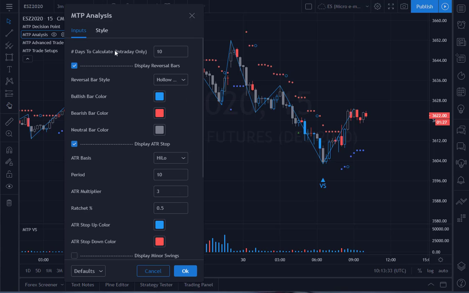Lastly, the number of days to calculate. Ideally we need to leave that as a lower number as possible to allow the script to calculate as quickly as possible, but still have at least 800 to 1000 bars on your chart. So obviously the shorter time frame you have, the lower that number can be. So if you're on like a 3-minute chart, you can bring that down to say 5 days. If you're on a slightly longer chart, you then can have that number a bit higher.